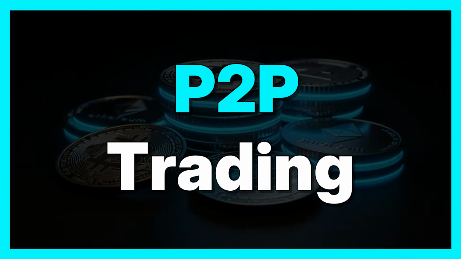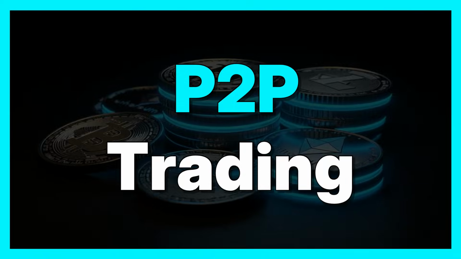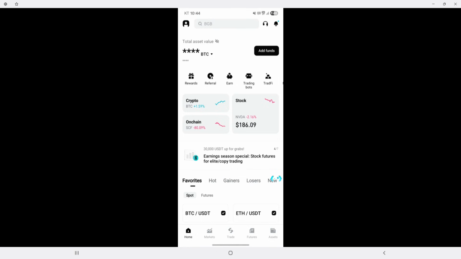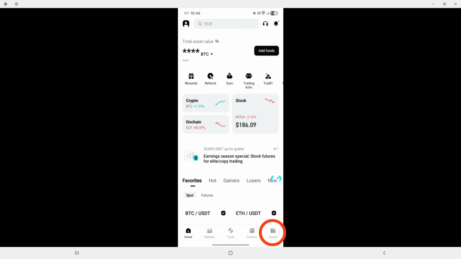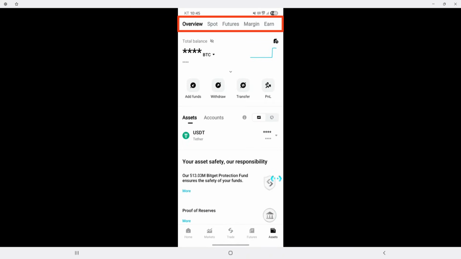Second, I'll explain how to deposit funds into Bitget. There are several deposit methods available on Bitget, but in today's video, I'll show you the peer-to-peer trading method. From the home screen, tap Assets in the bottom right corner. At the top, you'll see 2 wallets. Spot is the wallet for deposits, withdrawals, and spot trading. And Futures is the wallet for futures trading.